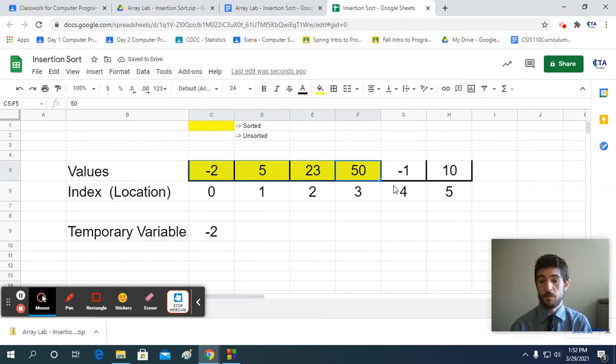Now let's look at one where it doesn't end up at the end of the array. I look at the first unsorted number. It's a -1. Is -1 less than 50? It is, so copy 50 over. Is -1 less than 23? It is, so copy the 23 one spot over. Is -1 less than 5? It is, so copy the 5 one spot over. Is -1 less than -2? It is not. So now I know where to insert my number. My number goes right here.